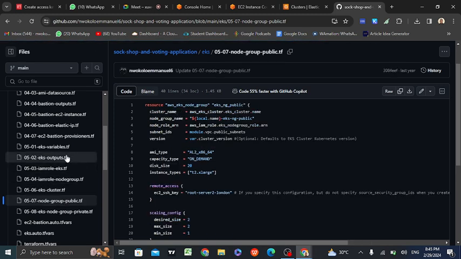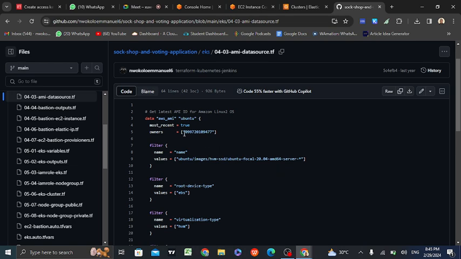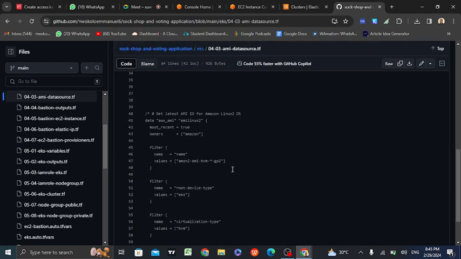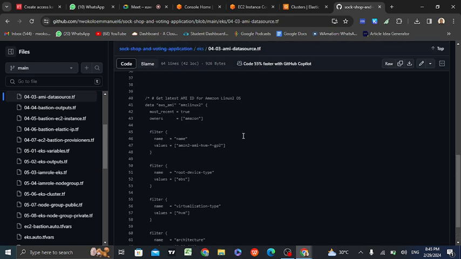Okay, so it was in the AMI data source. You can see the owners here. If you scroll down a little bit, you can see the owners again. Here we were calling Amazon Linux, and Amazon Linux belongs to Amazon. So when we state the owners, it states Amazon, because a lot of people create different images on Amazon Linux.